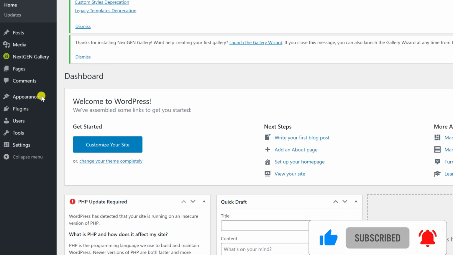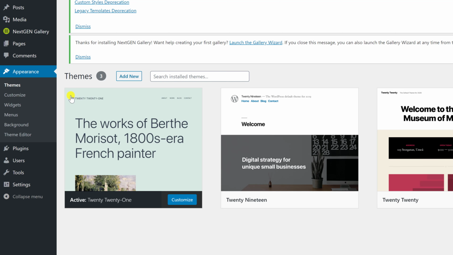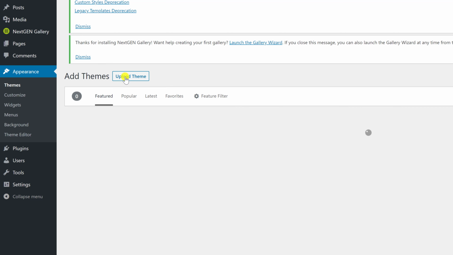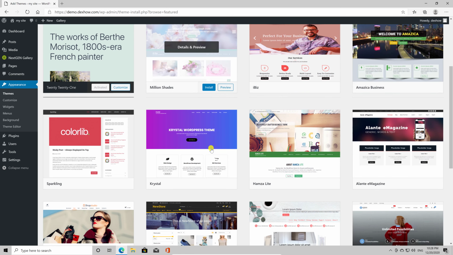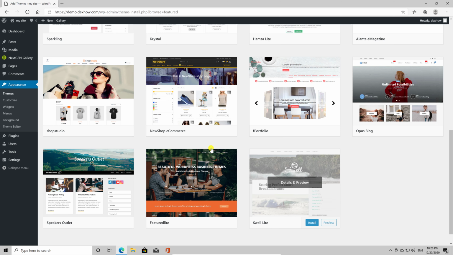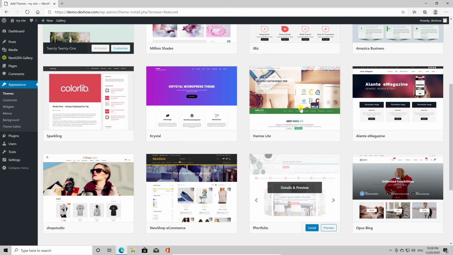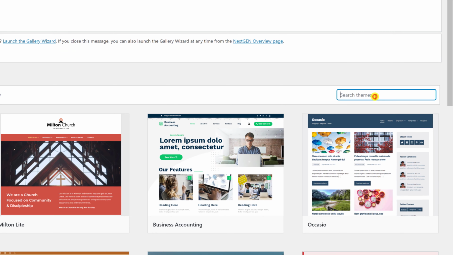Next, go to the Appearance Themes page. Click on the Add New button. On the next screen, you will have the ability to select from Featured WordPress Themes, Popular WordPress Themes, Latest WordPress Themes, search for a specific theme, or search for themes with specific features. On the search from the top right, write your search terms.